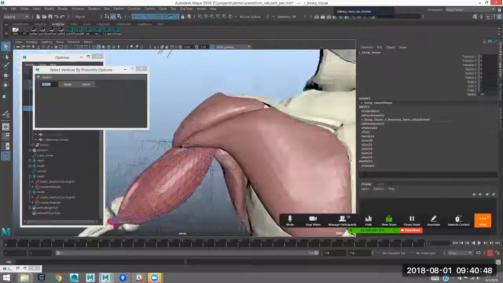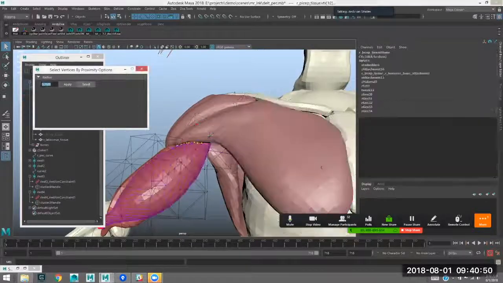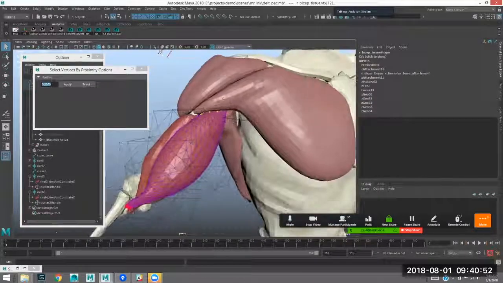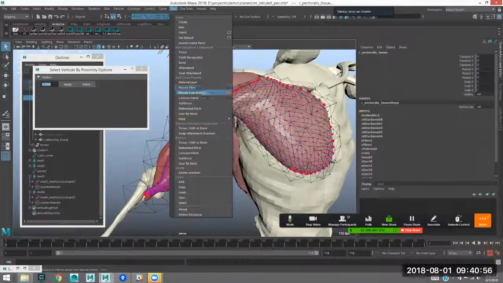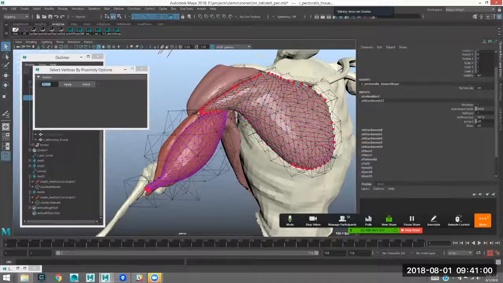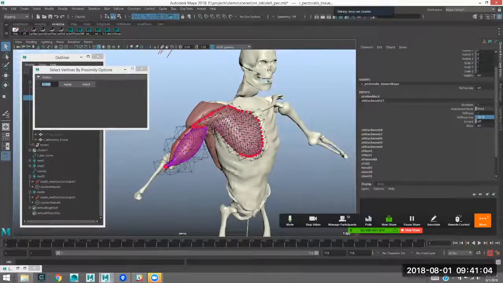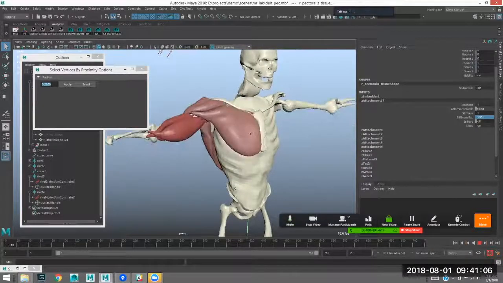So select, shift select the pec again, Ziva, add simulation component attachment. Again, probably don't want it that stiff. Bring it down to 10 to the 6. See those are following a bit more nicely now.